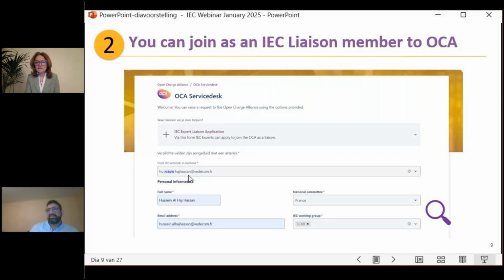You enter your email address, because that's how we communicate. And of course your name, again your email address, and then you state on behalf of which national committee you want to participate, and on behalf of which IEC working group. I know that many of you are part of more than one working group, and it doesn't matter which working group you select, so just select the technical committee or system committee of your choice. It doesn't really matter.